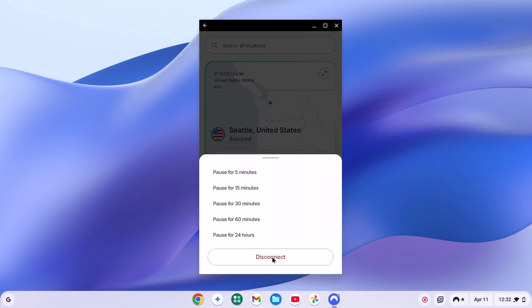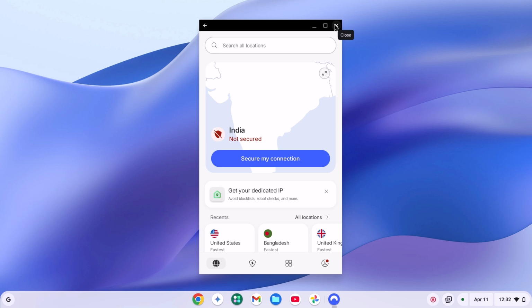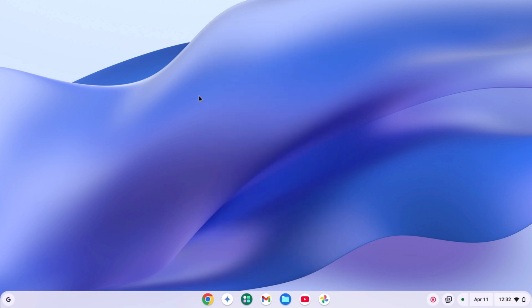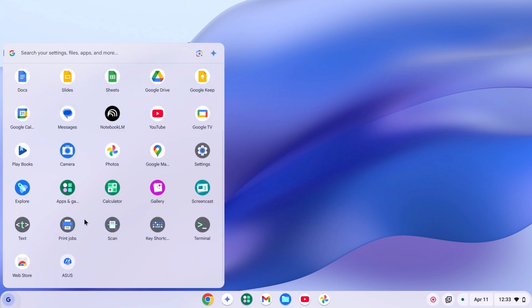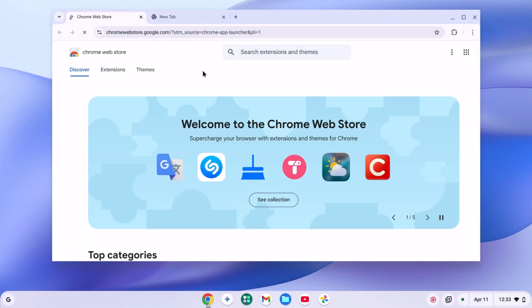However, if your Chromebook does not support Google Play Store, then you can still use NordVPN on your Chromebook. For that, we are going to use NordVPN extension. Click on App Launcher icon, open Web Store application, or else you can simply visit chromewebstore.google.com on your Chrome browser.